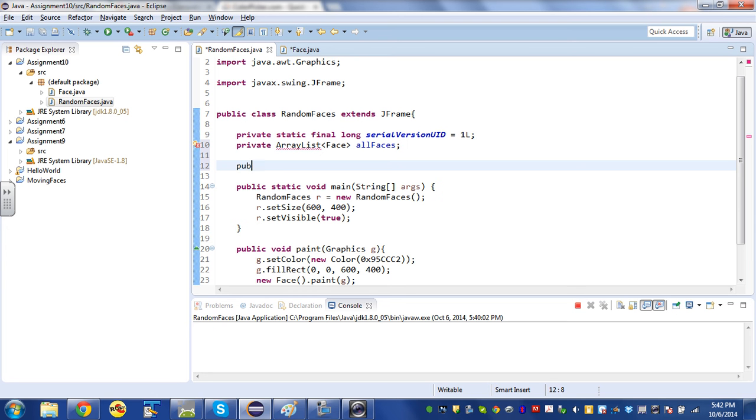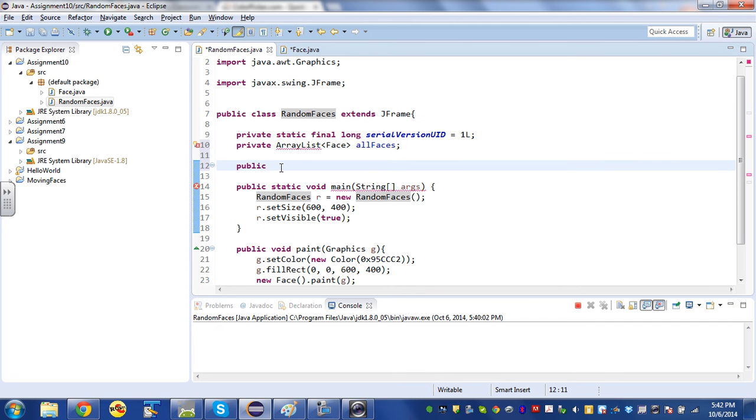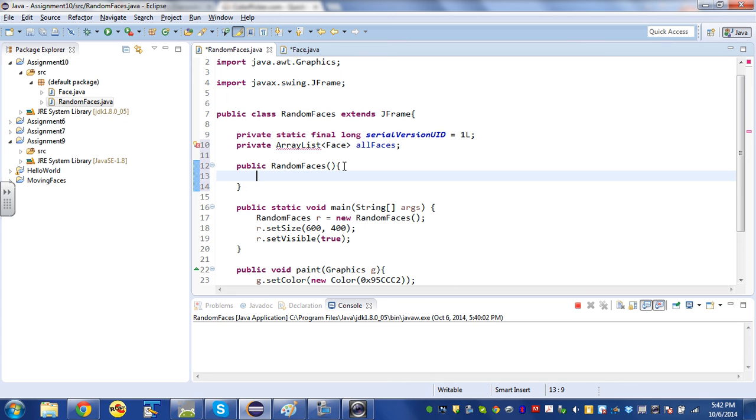I'm going to say public. My constructors are public, and they have the same name as the class, so I'm going to call it RandomFaces. And this constructor doesn't take any parameters. It doesn't have any information coming in. And I'm going to say new ArrayList of type Face. That'll create a new ArrayList, but I have to assign it to the instance variable. So I'm going to say allFaces equals that new ArrayList of type Face.